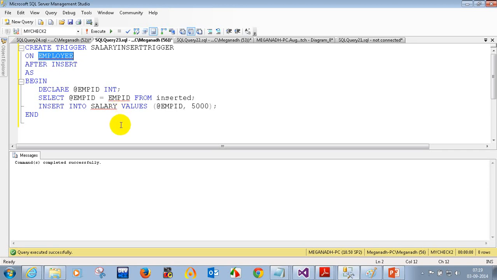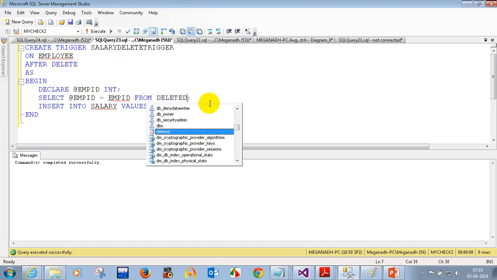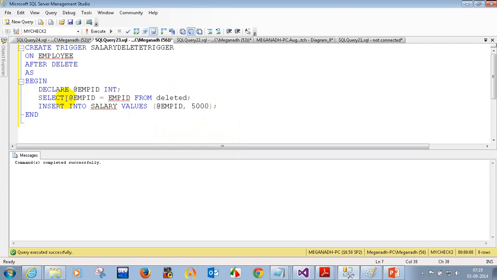Okay, now let's see how we need to write a delete trigger. A delete trigger is also very much the same. Create trigger, salary, delete trigger. Let me put here delete, on employee, after delete, and for delete we have the virtual table called deleted.